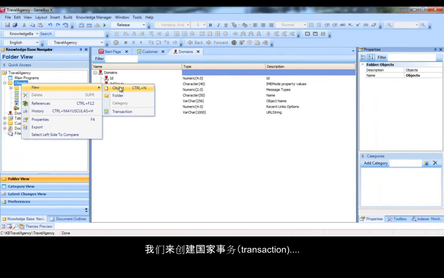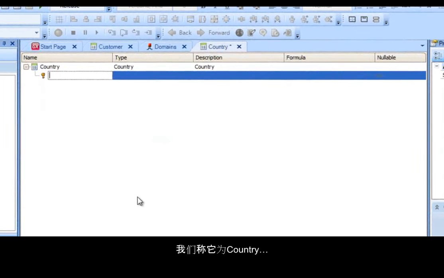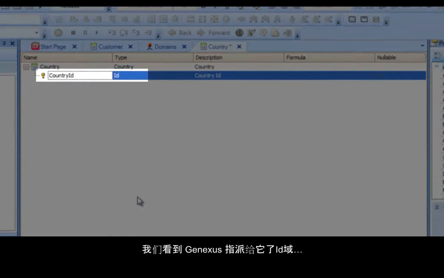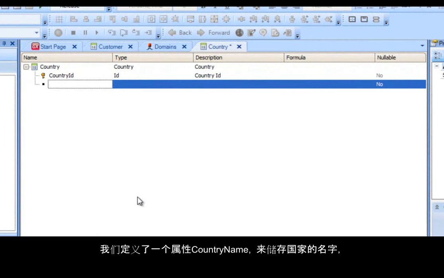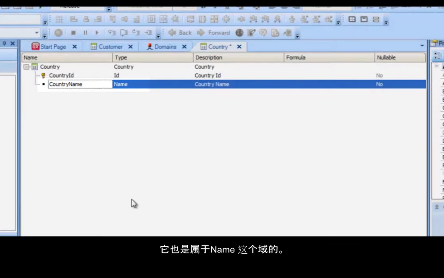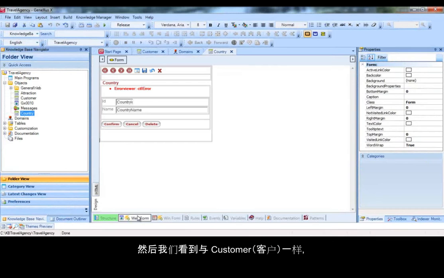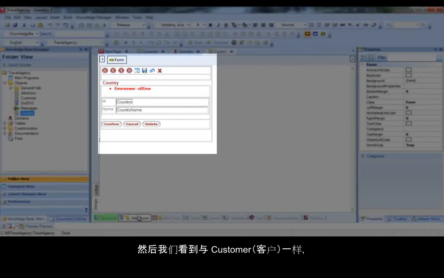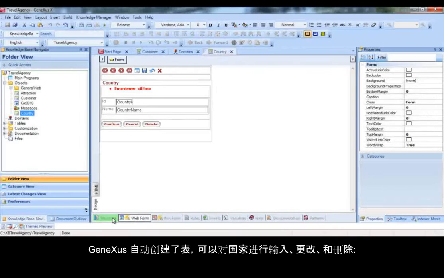Let's create a transaction for countries. We'll call it country. Here we create a country identifier attribute, country ID. And we can see that GeneXus has assigned it the ID domain. We create an attribute to store the name of the country, country name, which takes the name domain. We save. And note that just as it did with customer, GeneXus has automatically created the form to add, edit, and delete countries.